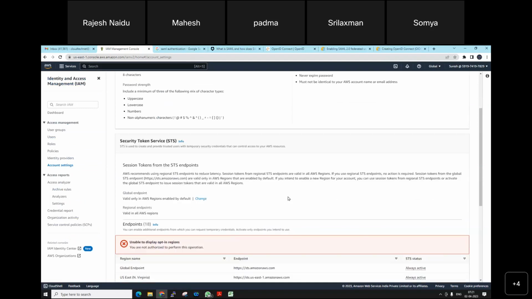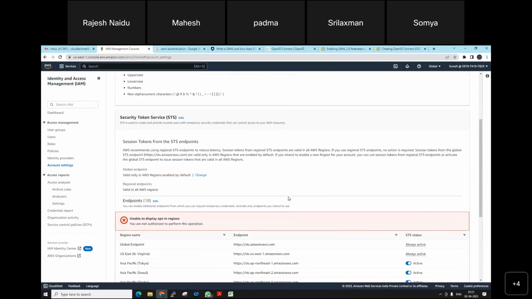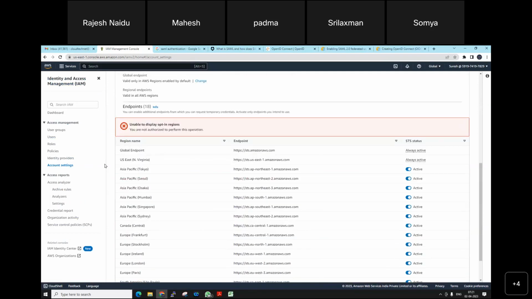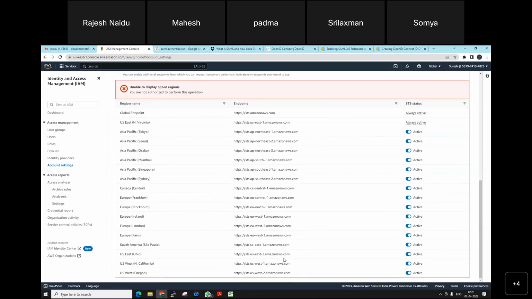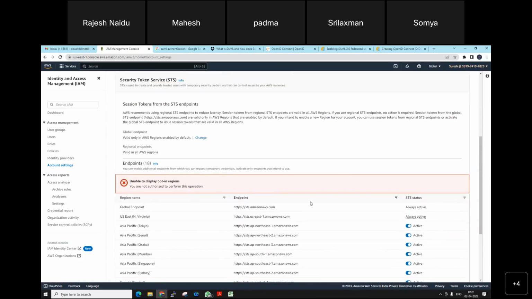Any other question? So next, secure token services. This will be a kind of security transaction between the end user and the services. Every service, every region has secure token services activated. In case any service is not activated, you can click activate at any point of time. Suresh is not authorized to perform this action because Suresh is a normal user. He doesn't have any permissions for that.